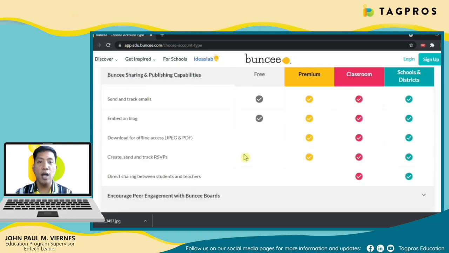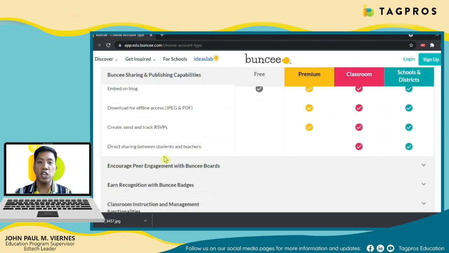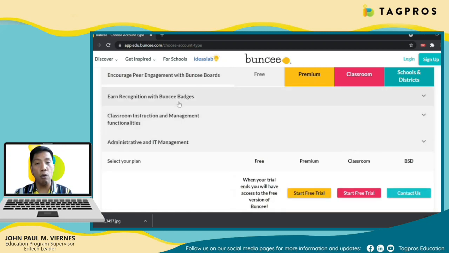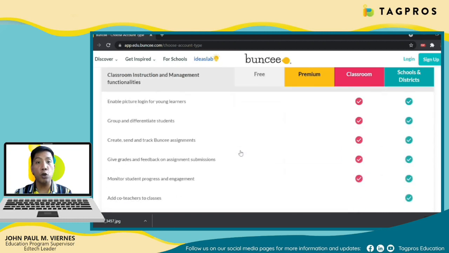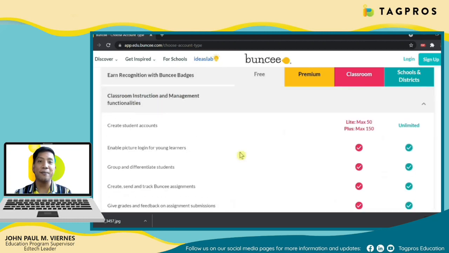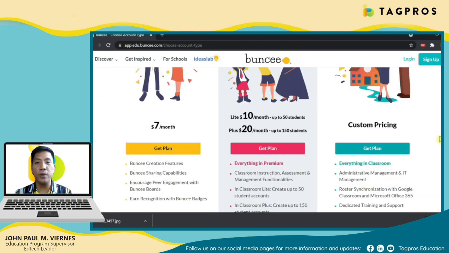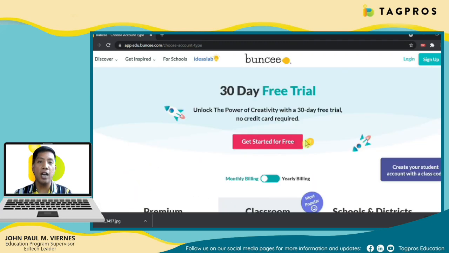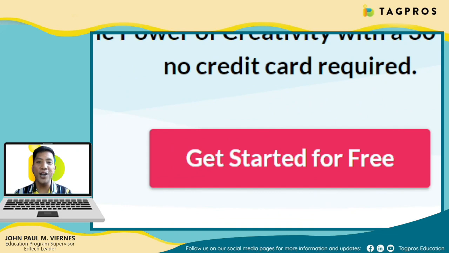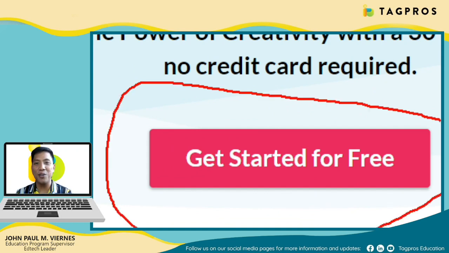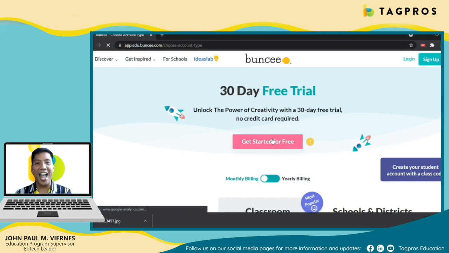Okay, so anyways, all of the information about the features we'll be getting if you are holding a free, premium, classroom, or district or school account are actually posted on this page. Just like what I mentioned, we'll just go ahead and explore muna yung free account niya. Okay, so let's go to the free account by clicking on get started for free. Alam niyo naman tayong mga Filipino, mahilig tayo sa mga free accounts.